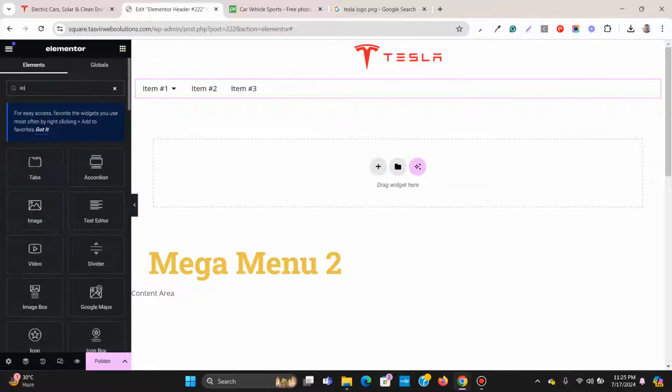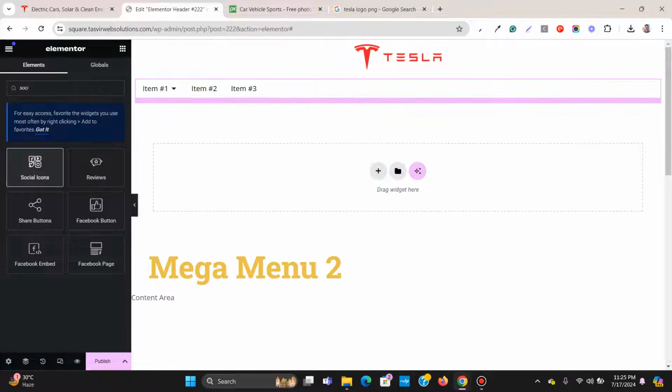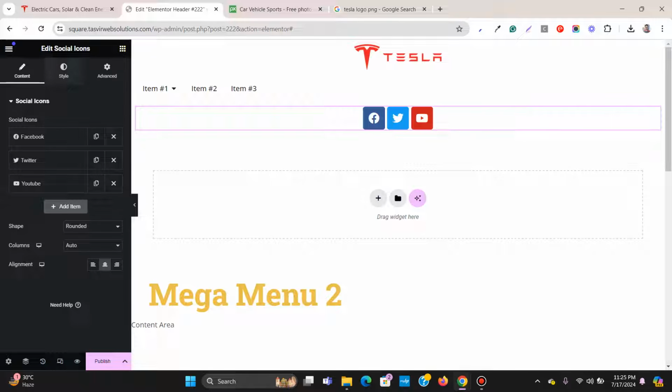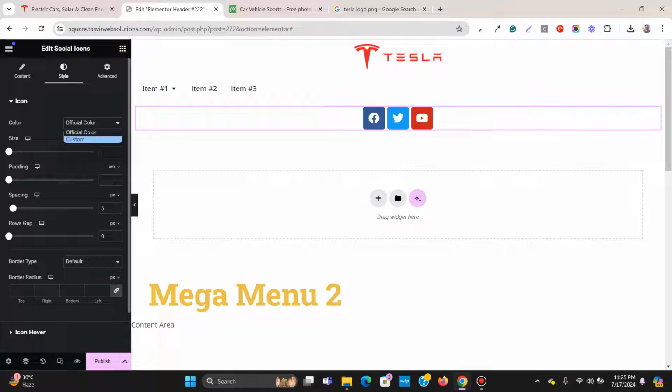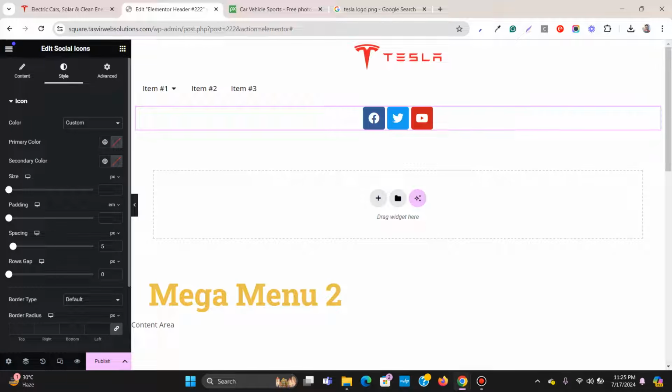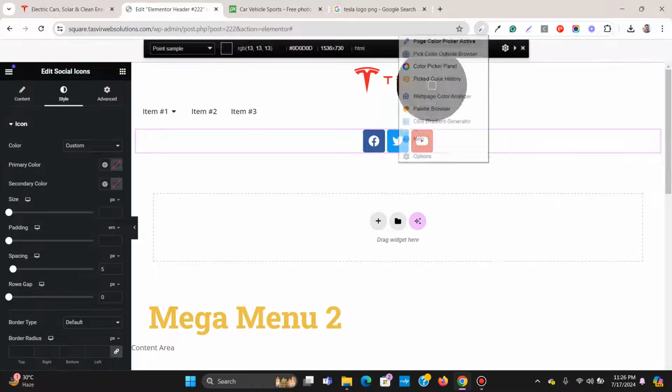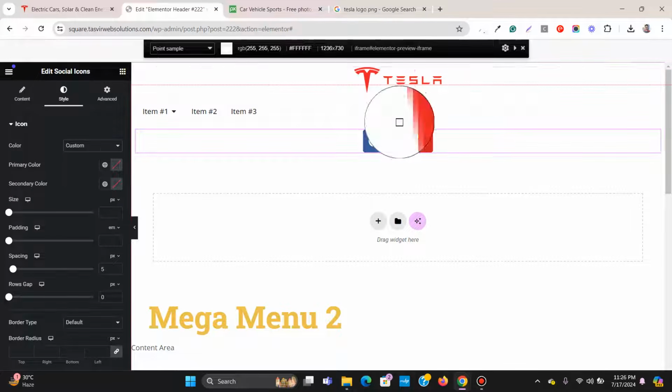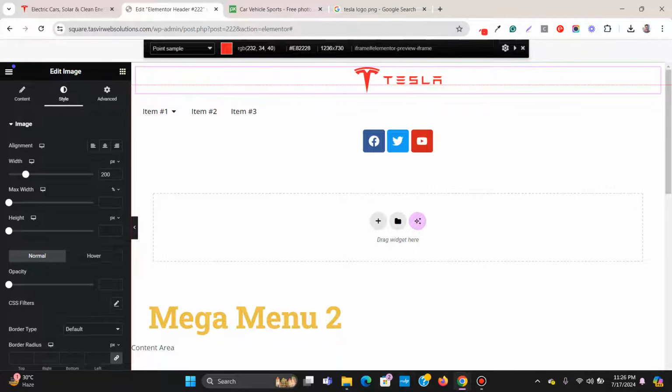I'm going to use the social icons to make the icons, and instead of official colors I'm going to use custom colors. For the primary color, let me copy the color of this logo. I'm just going to use the red color.